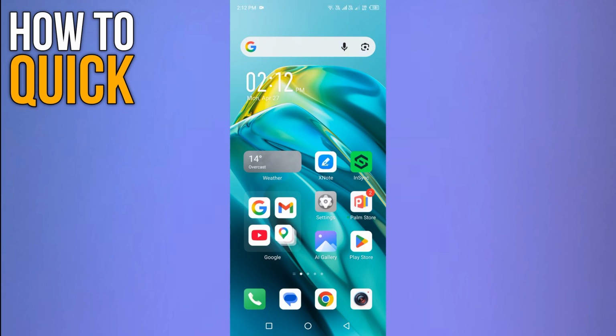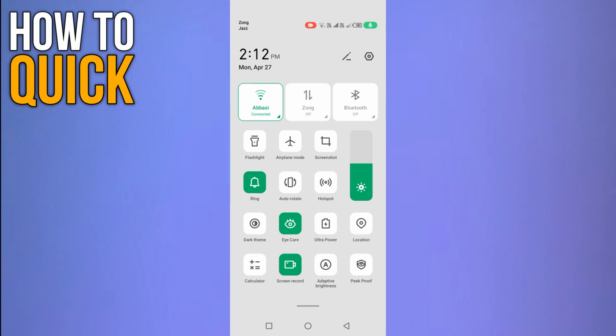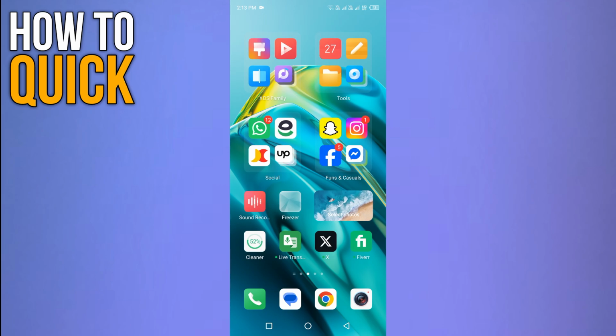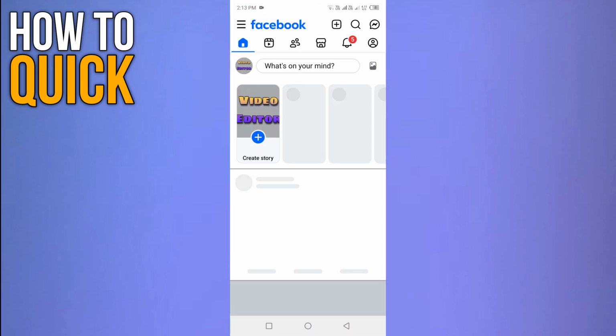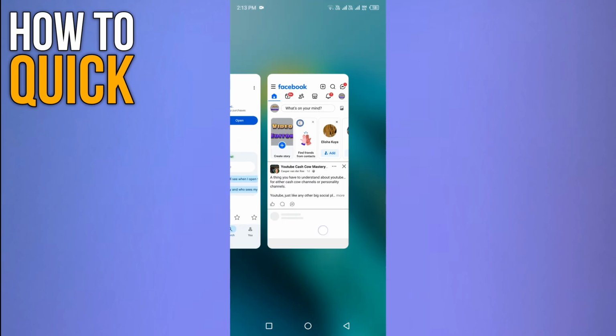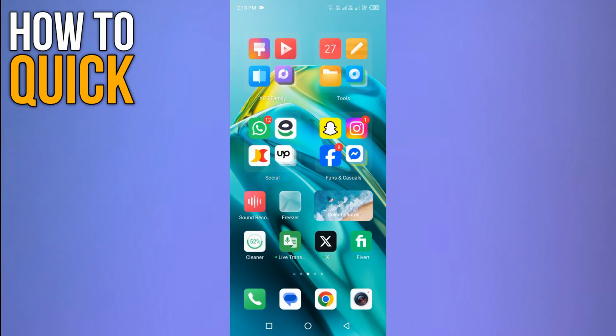Second thing you have to do is to check your internet connection. If you are on Wi-Fi, switch to mobile data, and if you are on mobile data, switch to Wi-Fi. Third thing you have to do is to restart your phone, then open the Facebook application and your Facebook application will work.